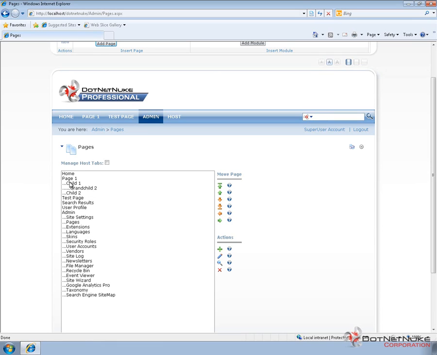Now from here, we can select one of the pages in the list. We can view the page by clicking on the magnifying glass on the right. We can edit the page by clicking on the edit pencil, we can add a new page by clicking on the plus sign, or we can even delete a page by clicking on the red X.